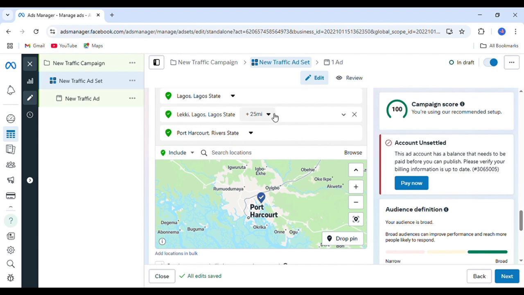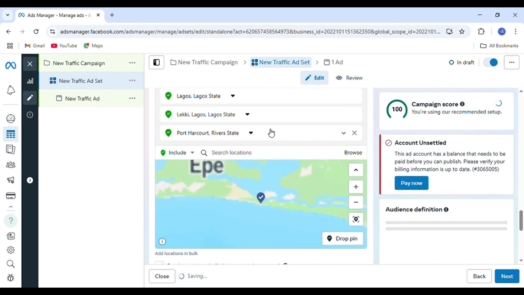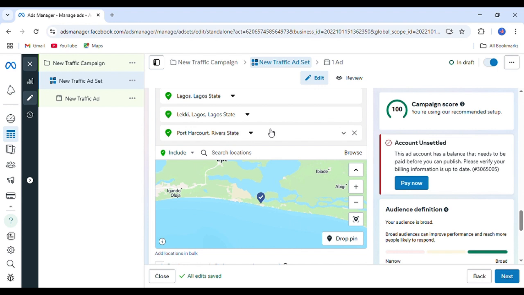I will also come here to Lagos, Lekki Lagos, and I will click. You can see it's going to all these places. I will just change it to current city only. These are some of the tricks that you're going to use to maximize your budget. Your budget is not going to be wasted. Okay?